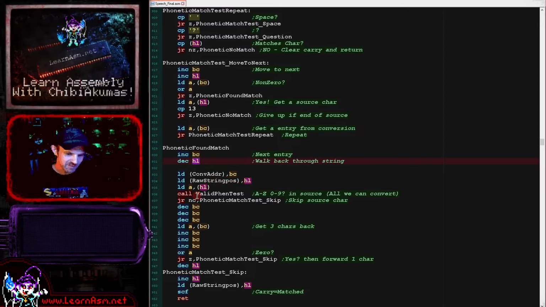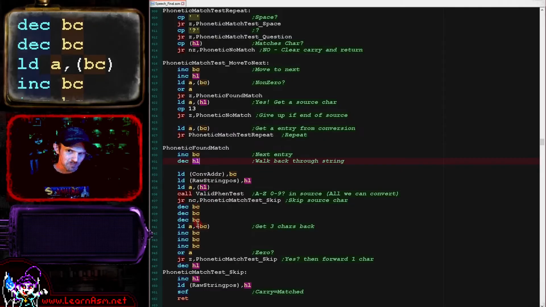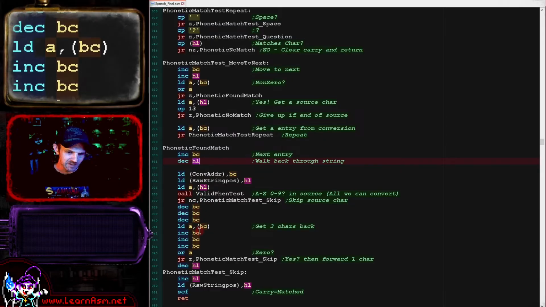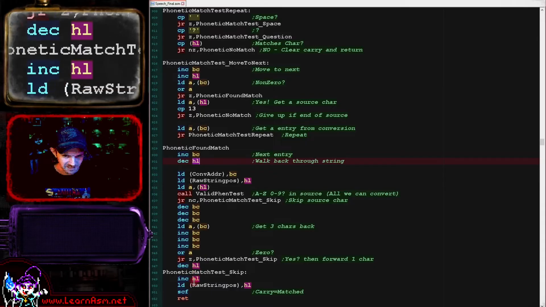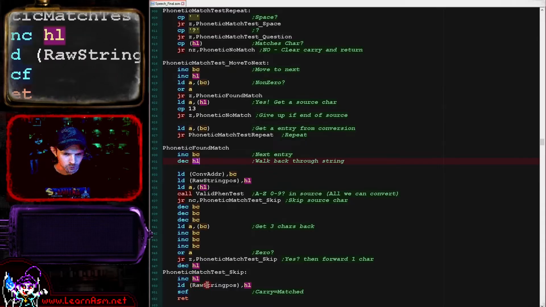Now, this is the bit that I'm a little bit hazy about, what exactly is going on here. As I say, I didn't write this, I just assembled it. So it's stepping back through BC by 3 bytes and seeing if that's a 0. So seeing basically if the source phonetic is only 3 letters. And it's basically adjusting the HL source string accordingly.